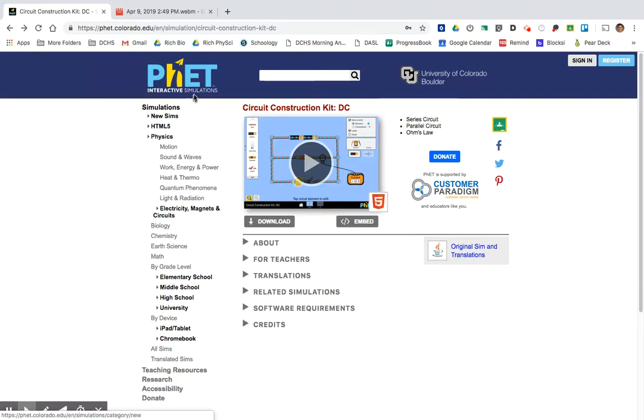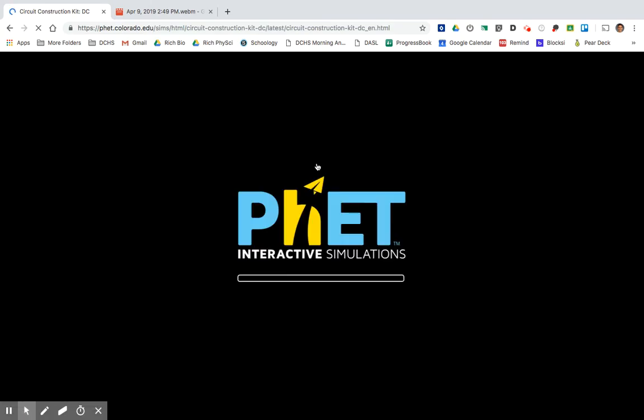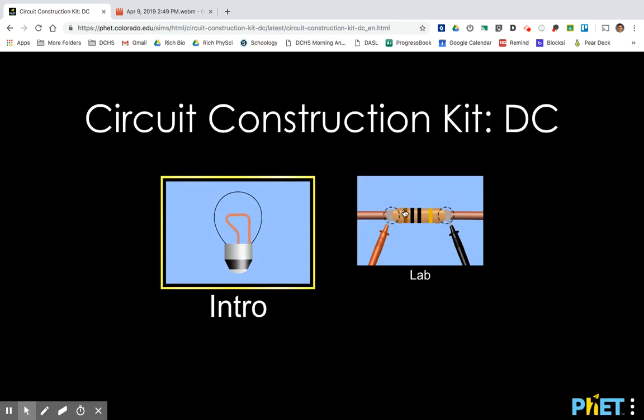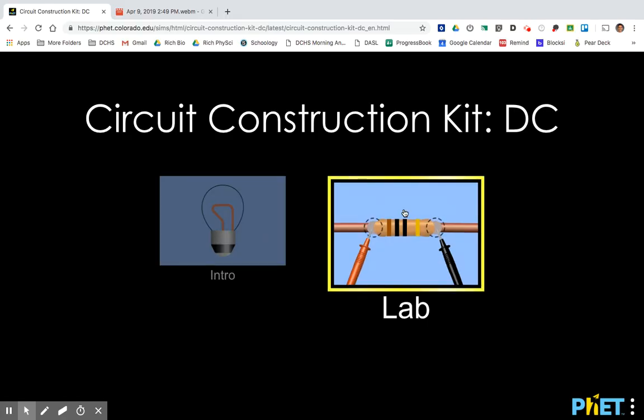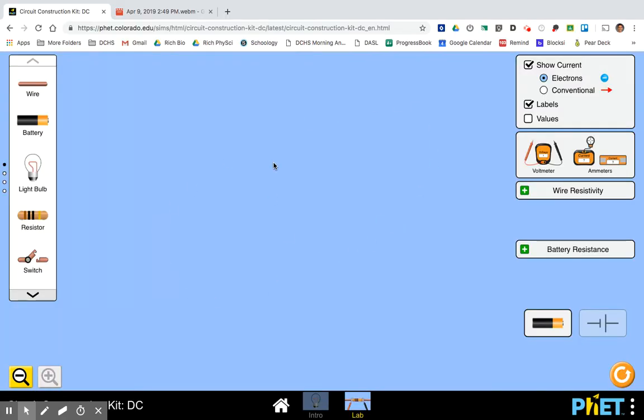So first, you're going to go to this PhET simulation. And you're just going to click play. You don't have to click download, just click play. It is a flash file now, and it should show up in a moment. And you're going to go to lab. All right, so you're going to click on the lab, and now you have this kind of workspace.